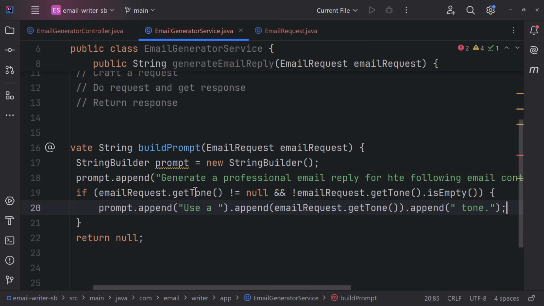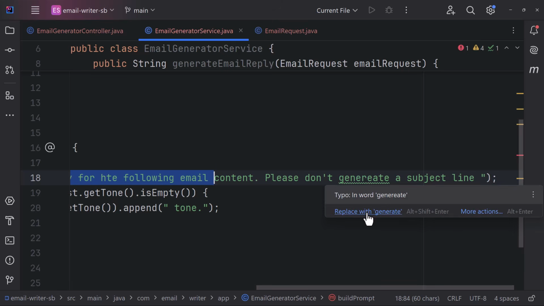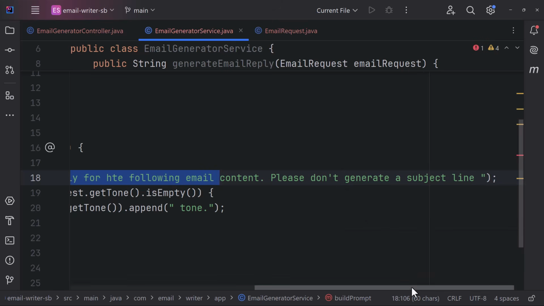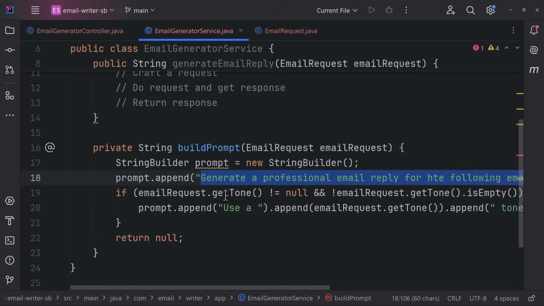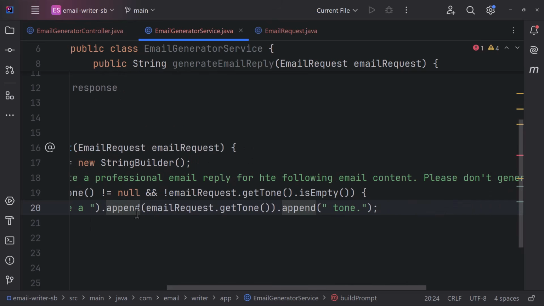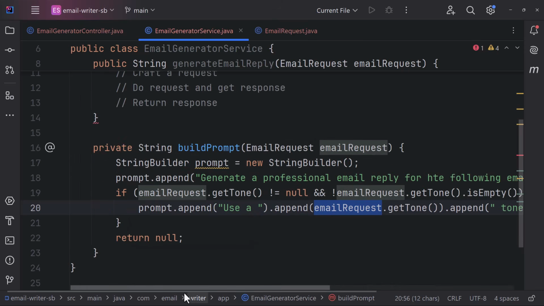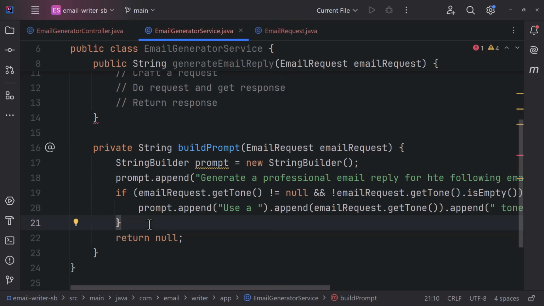So what this will give you is, it will say generate a professional email reply for the following email content. Please don't generate, okay, there is a typo. Please don't generate a subject line. And then we are saying if there is a tone parameter present, then please say use a, whatever the tone is that we append, and we say please use a casual tone if casual is the value of the tone field. Or if it's sarcastic, we say please use a sarcastic tone or something like that. Okay, so this is done, this is crafted.